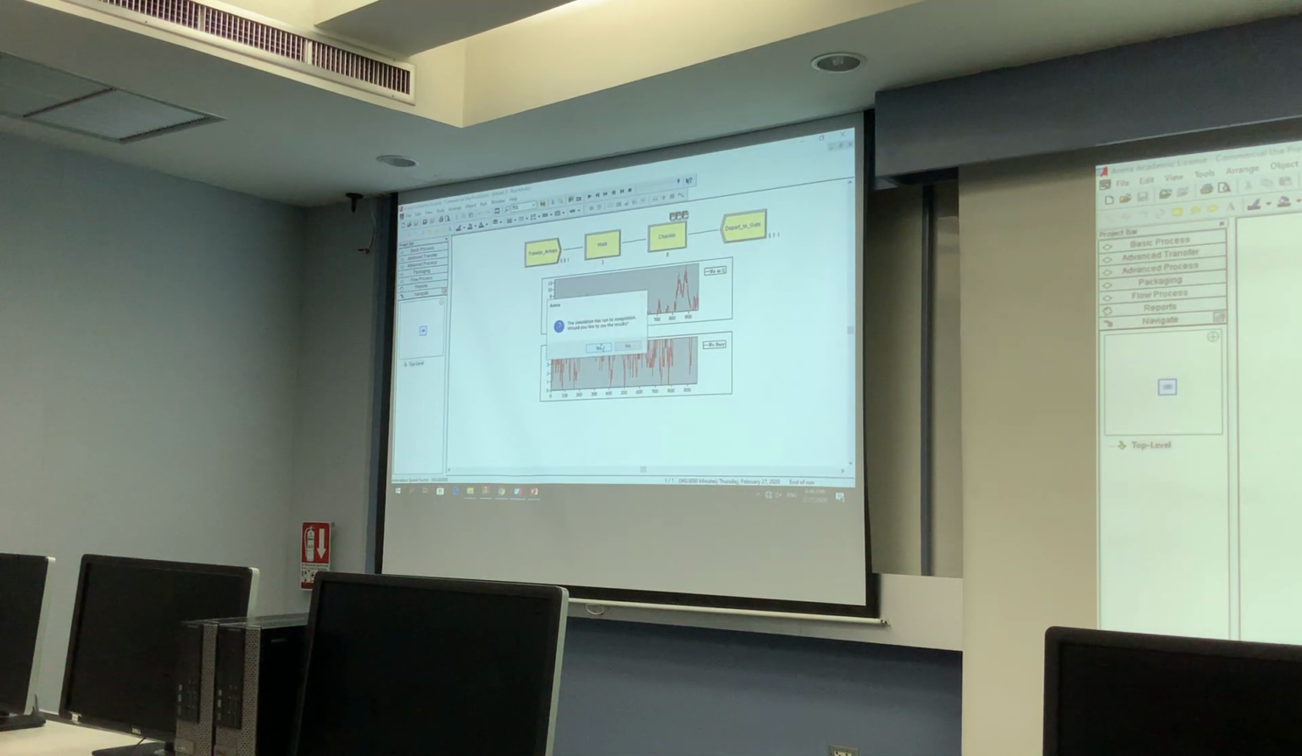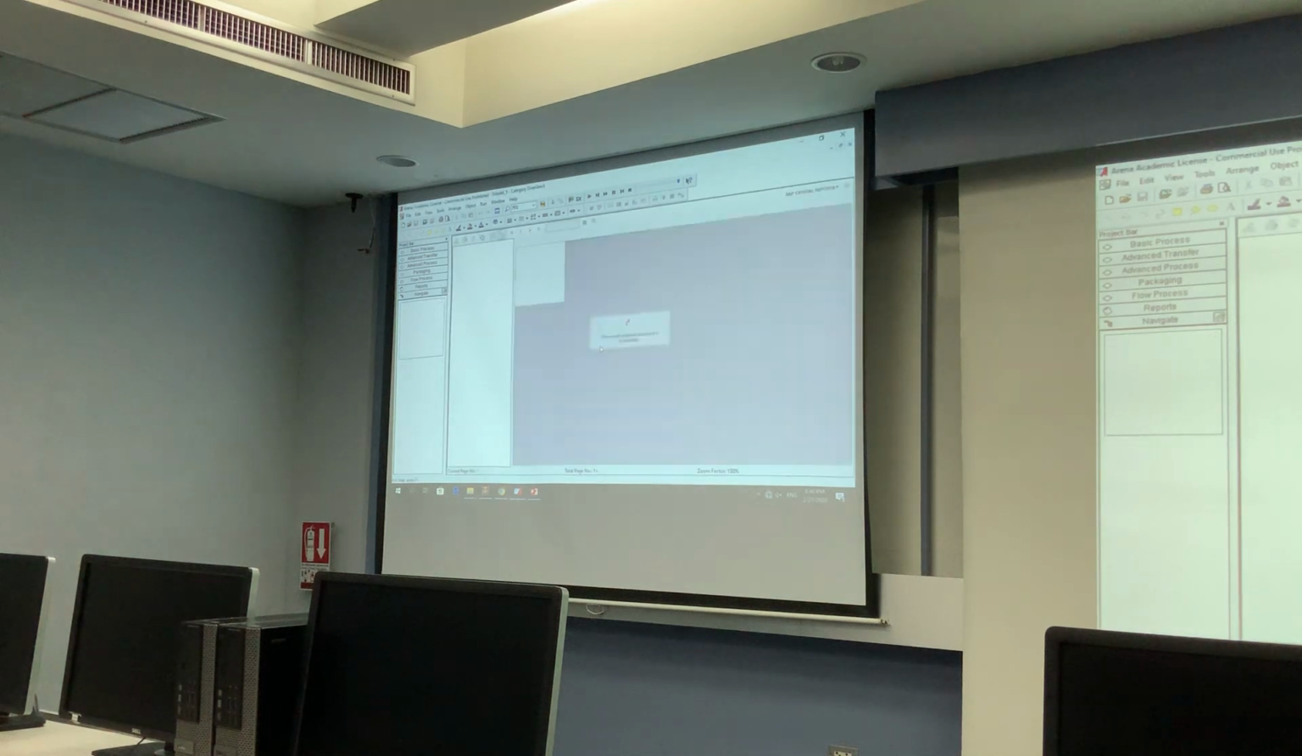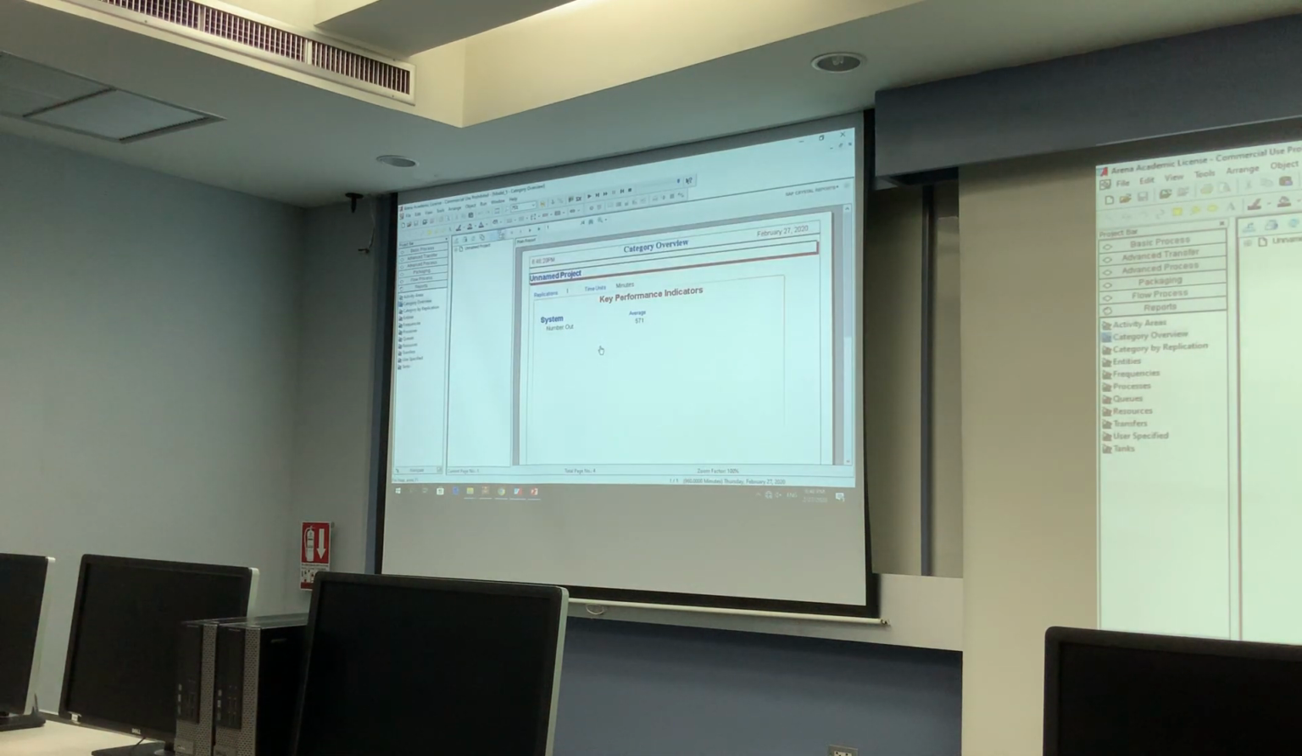Click yes to see the result. It will generate the Crystal Report for you. Okay, this is what we're familiar with. Click the plus sign at the unnamed project. If you remember, usually we see the report for entity, queue, and resource. Now we see another one, user specified.